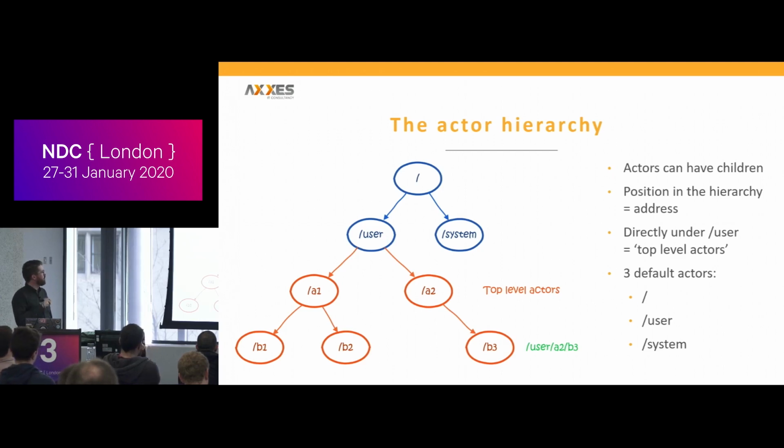The top level actors are the ones that are directly under the user actor. And then below that, every actor can spawn children, as many as they want. The only thing that's really important to remember is that your address is your place in this tree. So this B3 fellow at the bottom, his address is /user/a2/b3. And that becomes very important later on, that you can address these actors by their address.